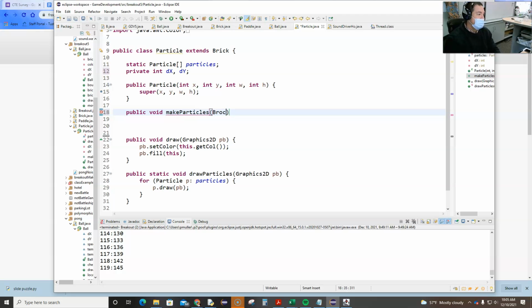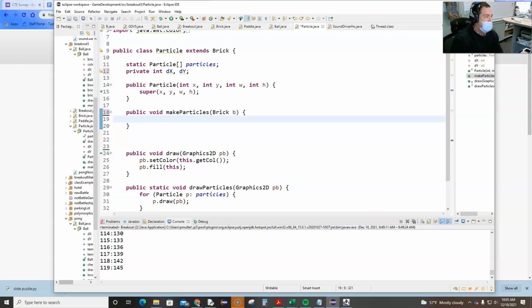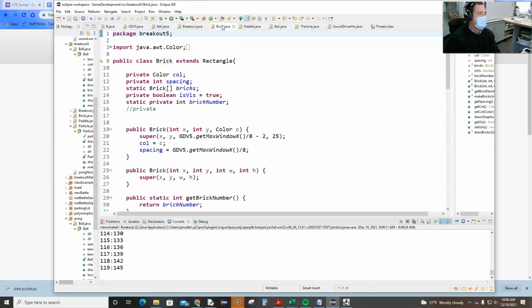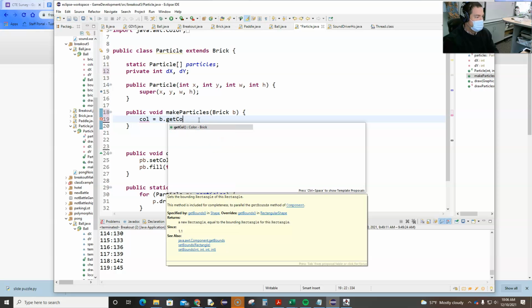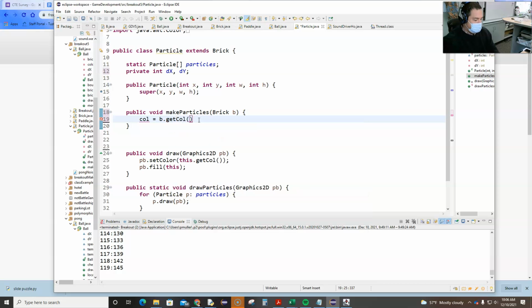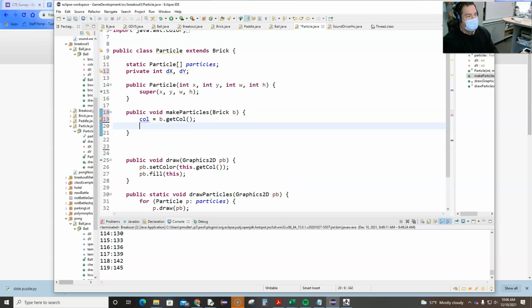Now, in my opinion, we really want to take a brick as a parameter because there's a lot of information that the brick has. Like it has a location for us, just kind of a starting location, and it has a color, which is nice. So in fact, I believe I could just say color. What's the name of the brick? COL. So I should say COL equals, and it's going to be B dot get color. Is that how to do it? Yeah. So I actually wrote a method to get the color from the brick.